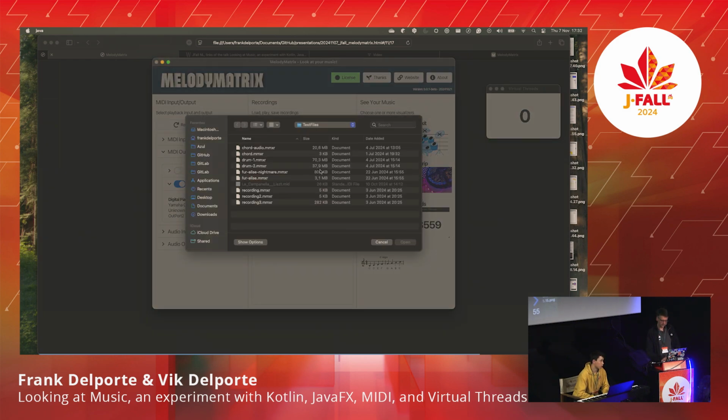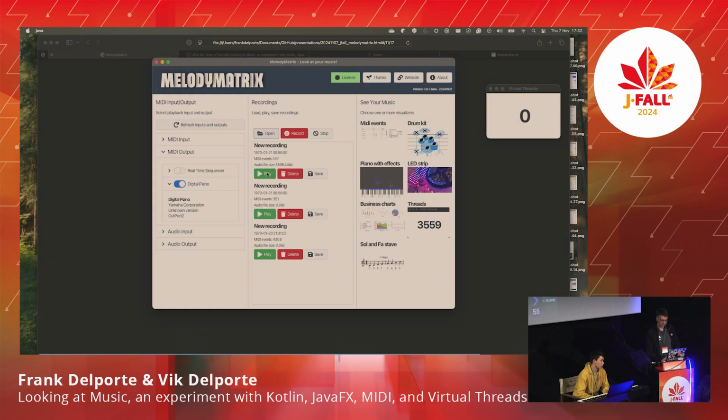Of course, for the sake of the demo, we also have one with 4,000 threads. So we made a recording with 4,000 lines of JSON data, and we just created 4,000 threads. And you're counting down, so they are executing as soon as they have to execute. By the way, what you're hearing now is a piano, so we're sending back the MIDI data to the piano.